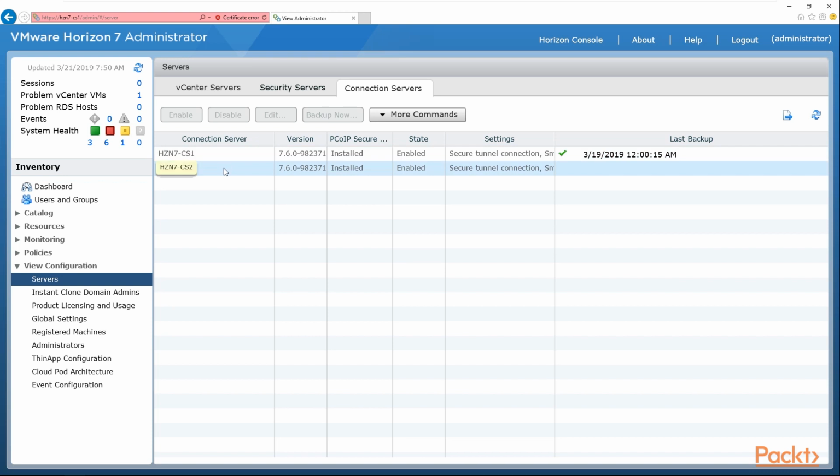So we're actually going to pair the security server with our machine here, HZN7CS2, our replica server or second connection server. That will then be used for external connections. So perhaps internally people connect to CS1 and externally people connect to CS2.